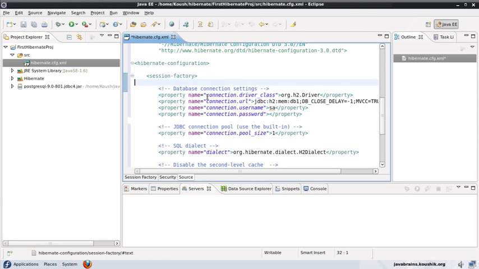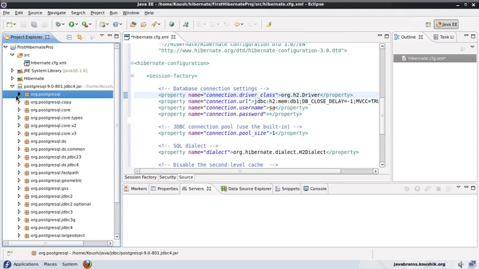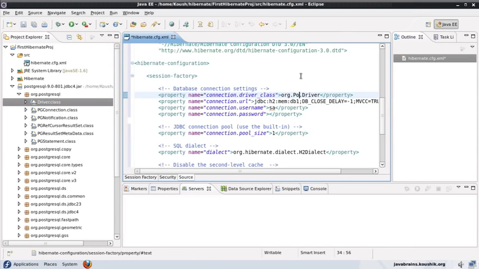So what's the first value? We have connection driver class. So this is the driver class in our JDBC driver. In my case, I think it is, yeah, here's a driver class. It is org.postgresql.Driver. So it'll be org dot postgresql dot Driver. It's the small case, and there you go. We have the driver class set.